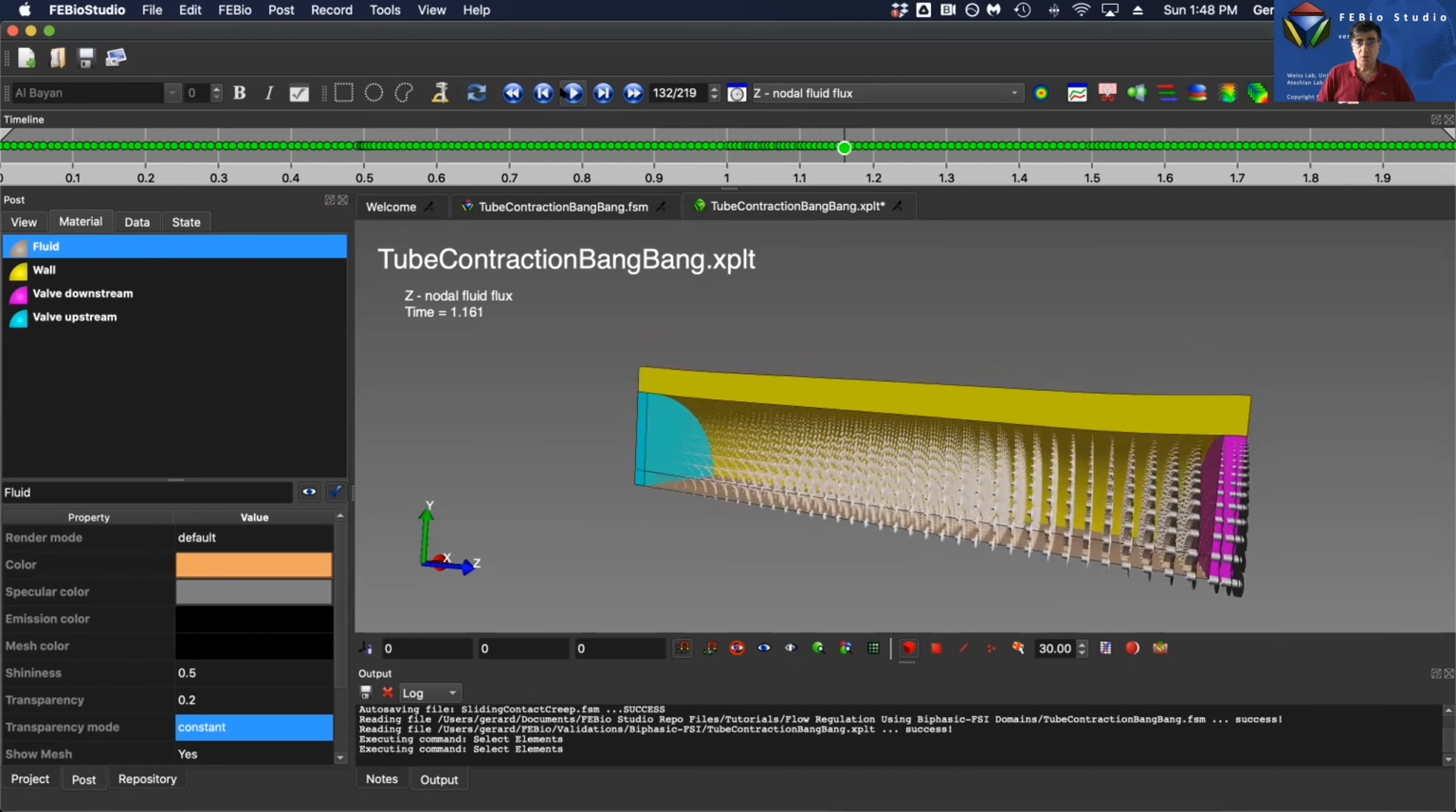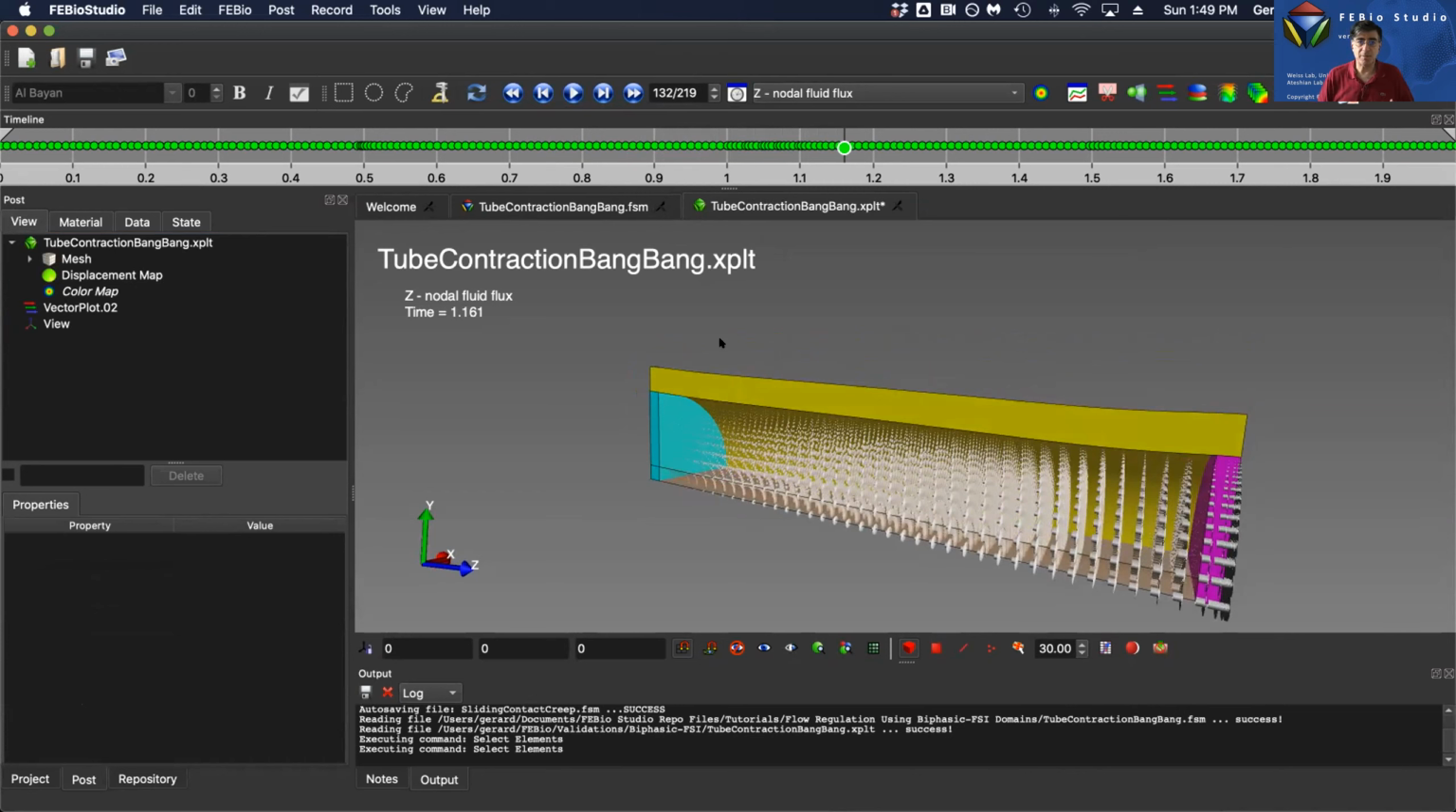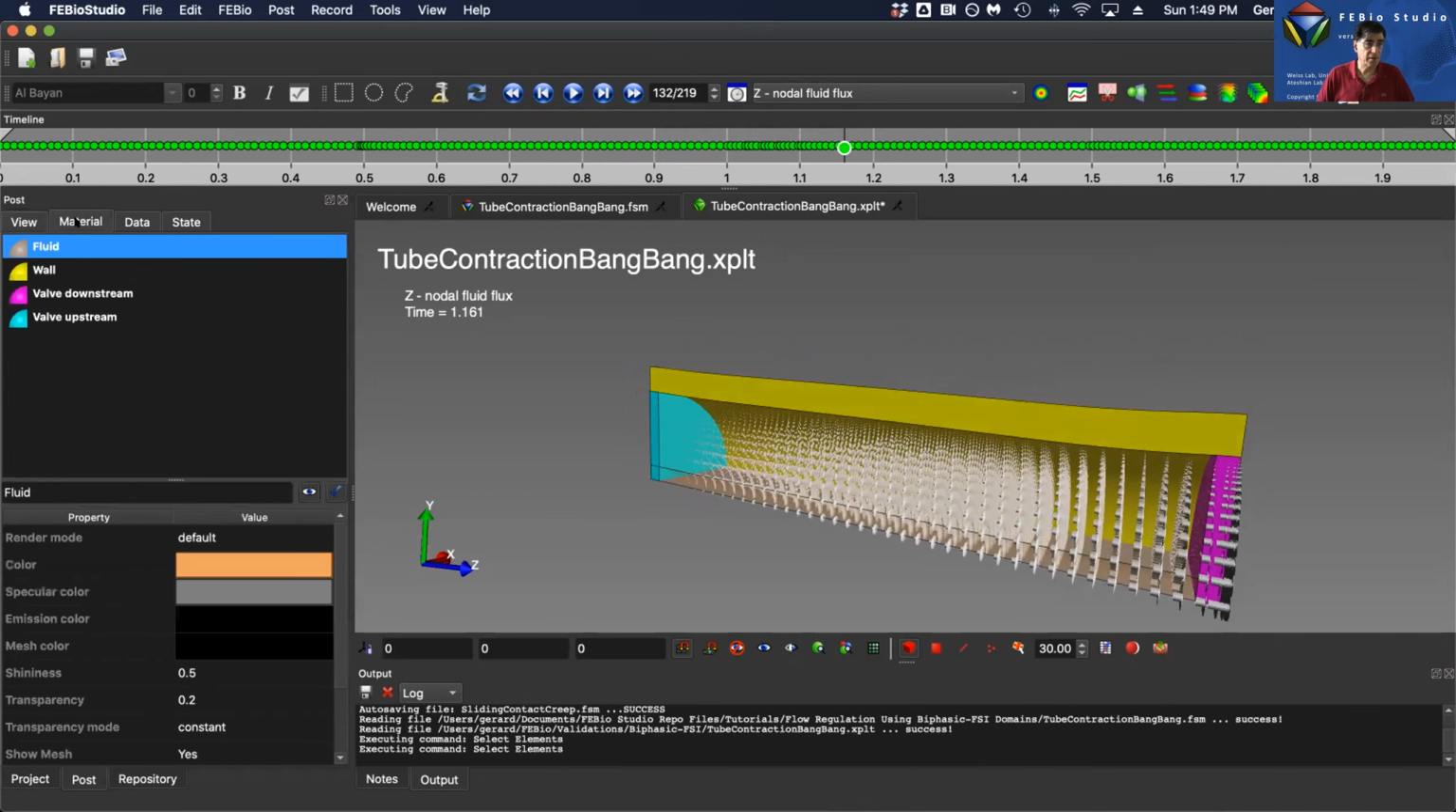What I want to emphasize is that the analysis time for this model was not that bad. I don't have it here, but it was like a 7-minute analysis time. Just because it's biphasic FSI doesn't mean that it has to take hours and hours to run, right?